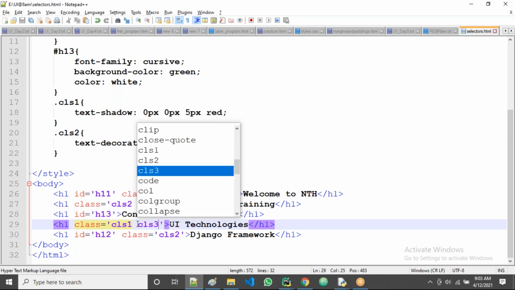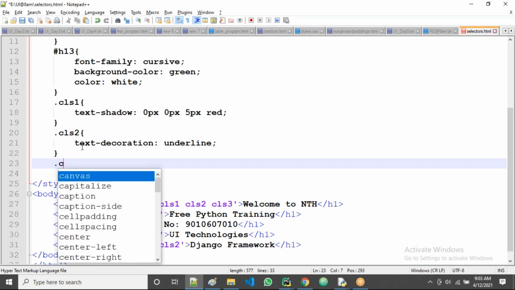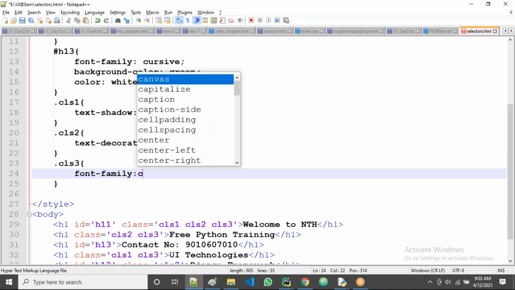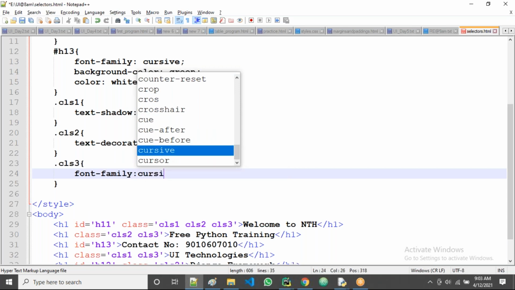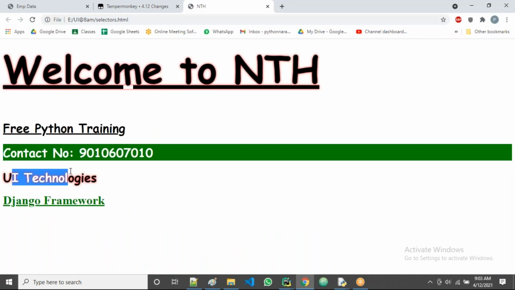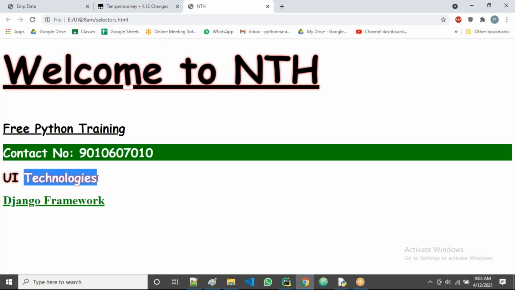Okay, enough. Now on these three, guys, I'll take now data CLS3. Then observe all of you. Suppose, guys, let's take cursive, guys. Okay, cursive here. Let's go there and refresh here. For the welcome message, for Python training, and for UI, now you can see we got the cursive. There's a class, guys, class selectors.